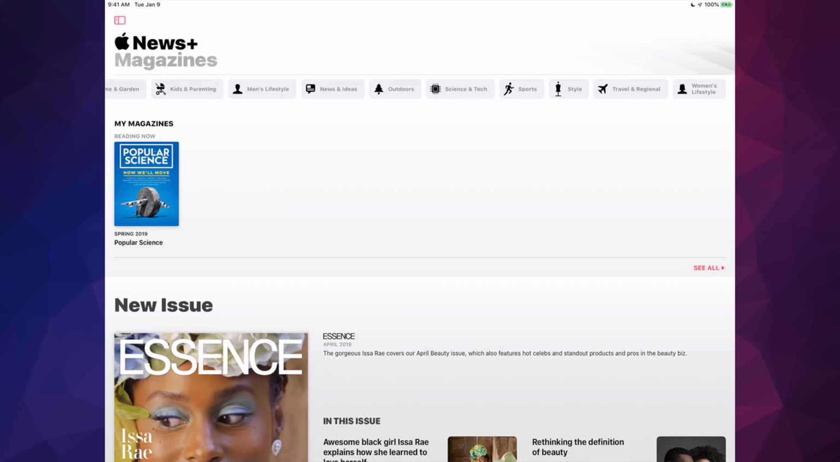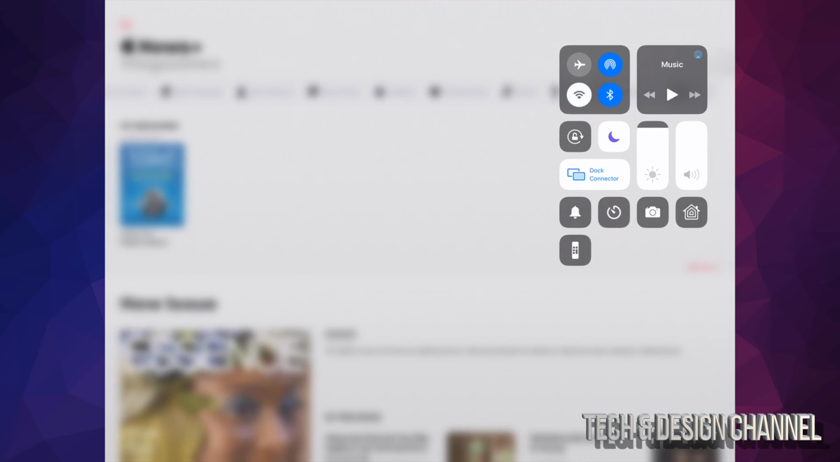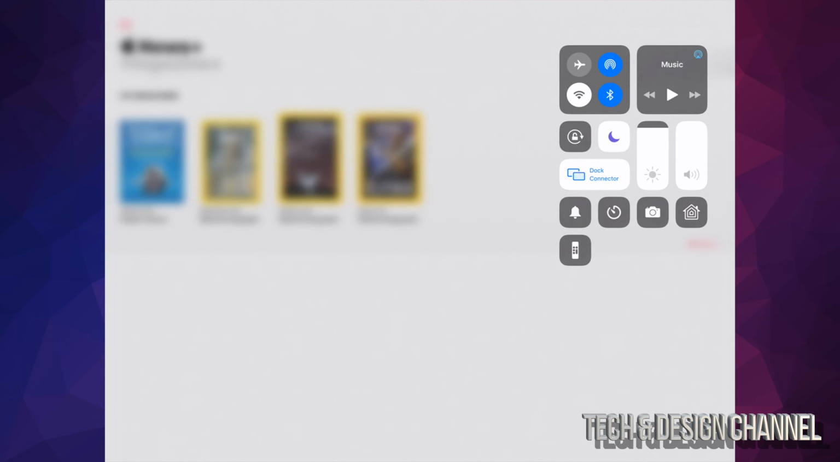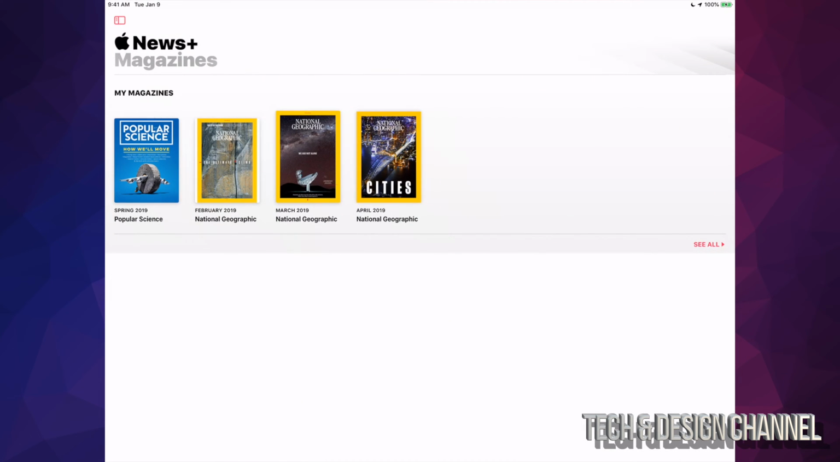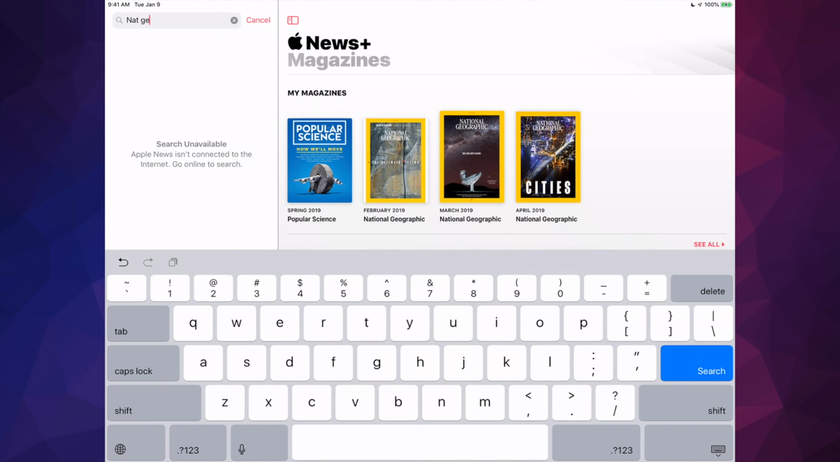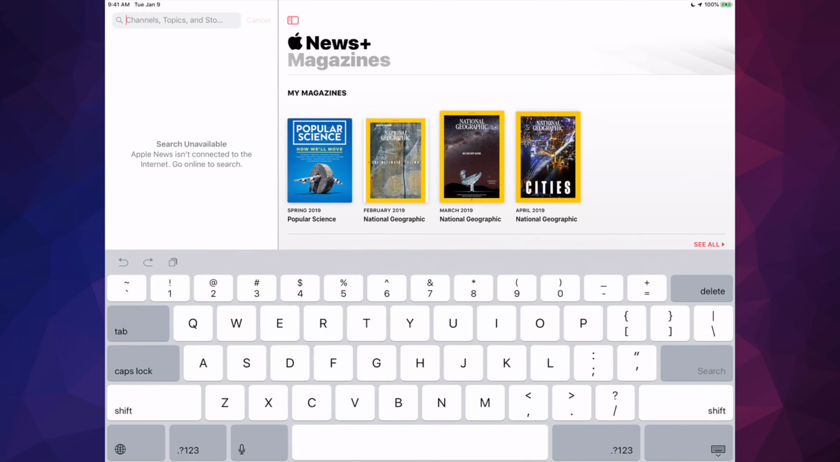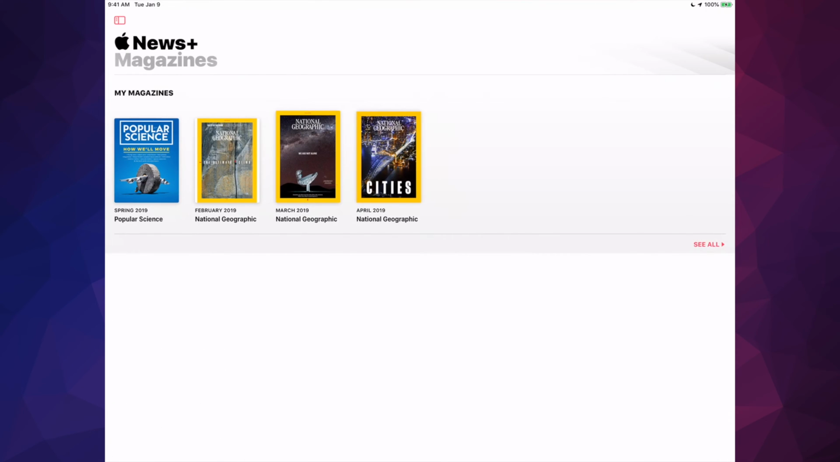So at this point, just to show you guys that this does work offline, I'm gonna shut off my Wi-Fi. I'm gonna shut off my Bluetooth, although that doesn't really matter. And then I can take a look at my magazines. So right now it's gonna show all my magazines and not anything else because I don't have internet access. So if I go back and I search for Nat Geo again, for example, it's not gonna show anything because I'm not connected online. However, the magazines which I downloaded already, those are good to go.